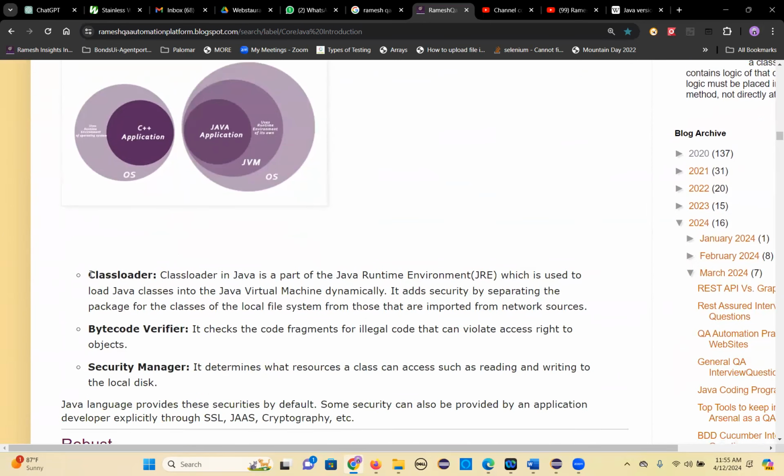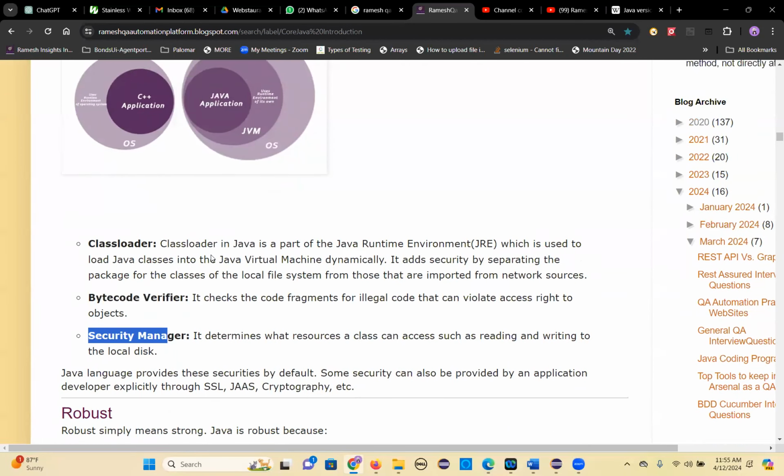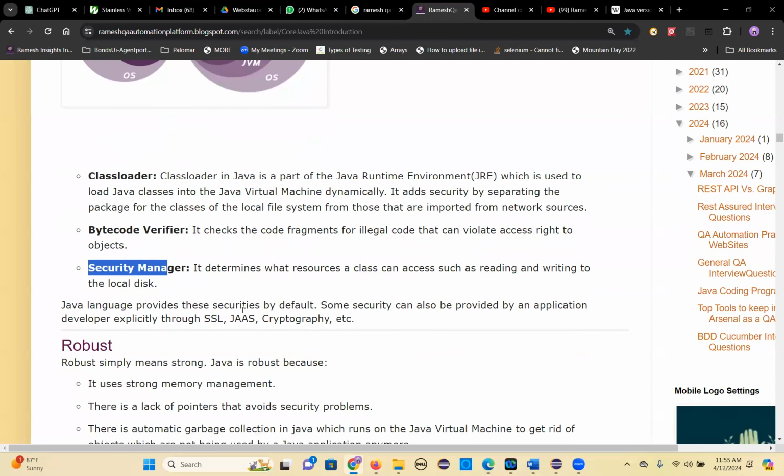I already told you the JVM has a class loader, bytecode verifier, security manager, all these components inside it. So that's why your code executes very deep inside, and there are inbuilt security layers. Otherwise, you can integrate other security providers also, like SSL, which means secure socket layer, and cryptography. All these you can integrate and work with in Java. So that's why Java is a secure programming language.